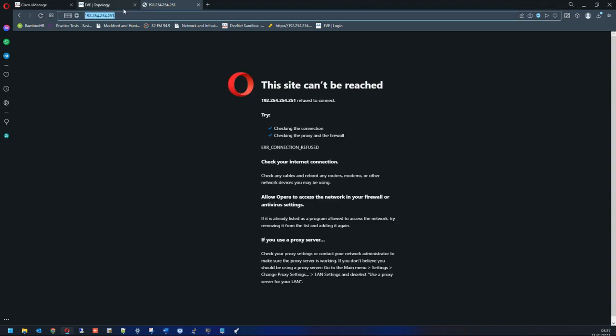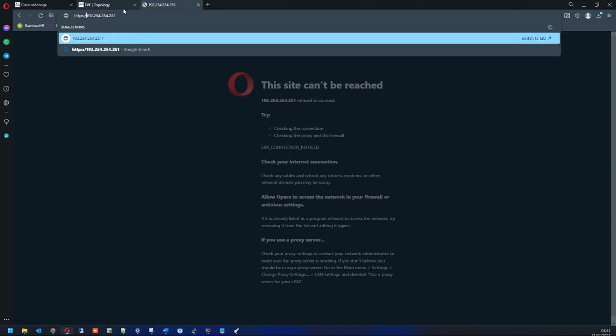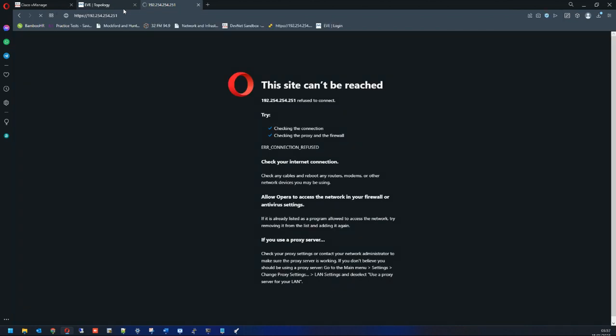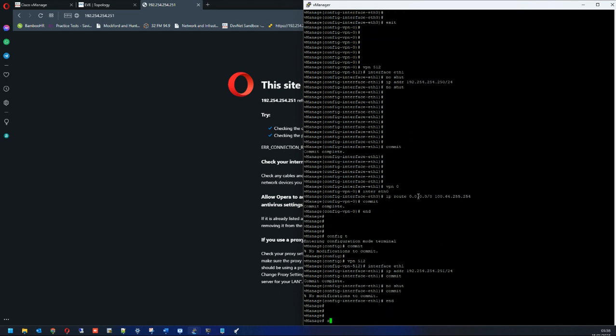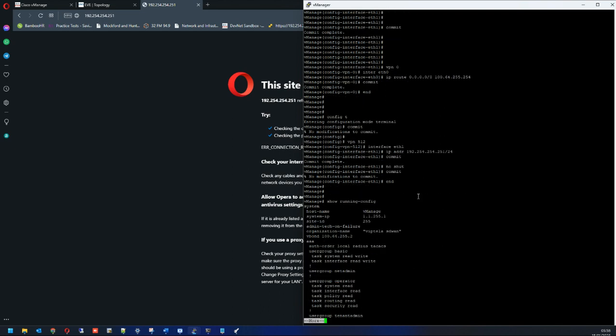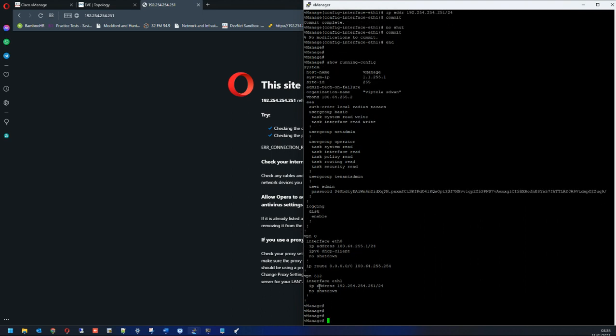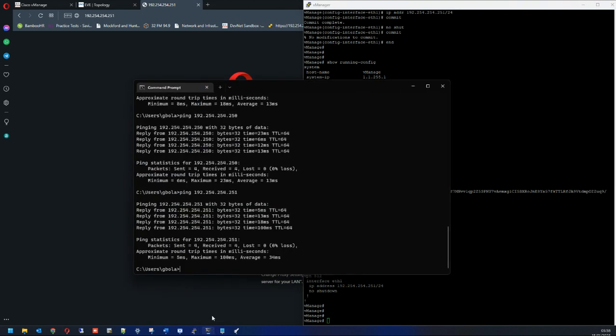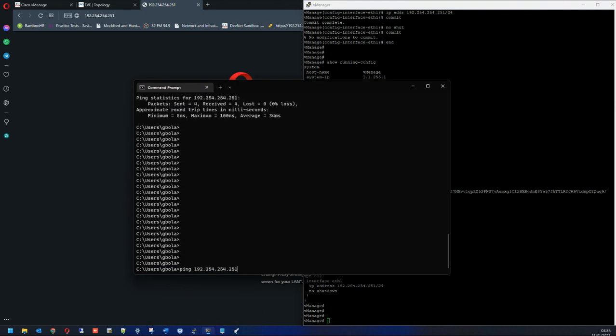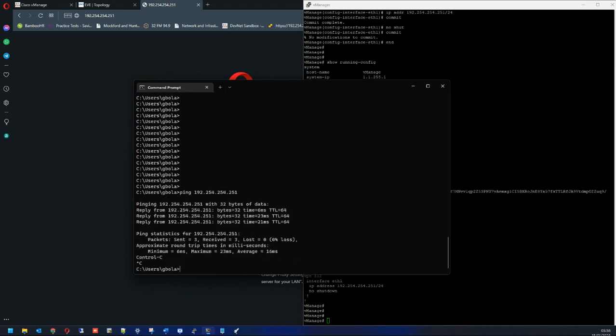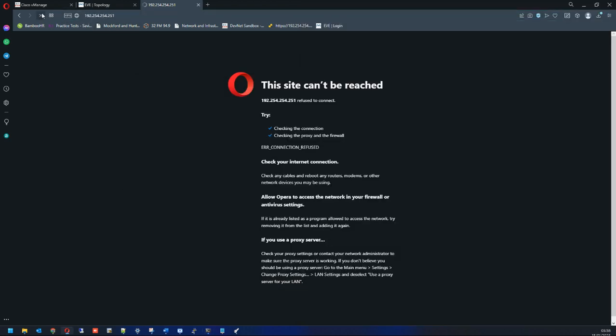For some reason, I'm struggling to reach this IP address via web interface. Let's give it some time. It shouldn't take this long. I'm just going to check my configuration again, most especially here. Okay, I think it's fine. It's just my browser. Yeah, let's give it time.